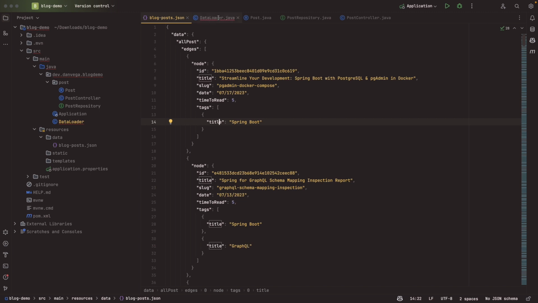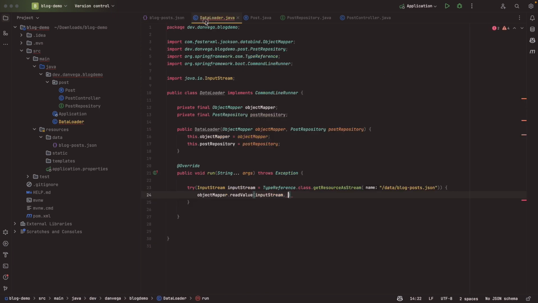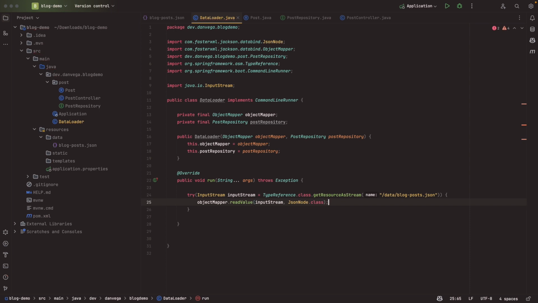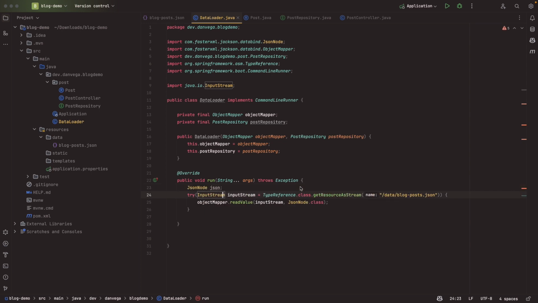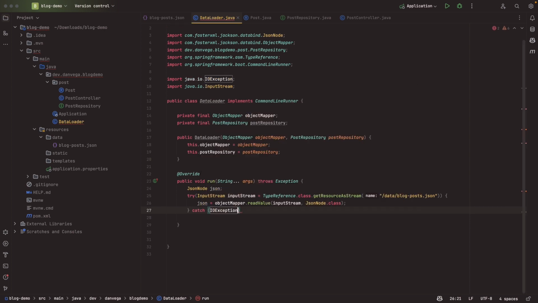A lot of the time that's going to be the case. The only thing I care about here is a post, right? So what I want to get back here is the JSON node. And again, that will allow us to traverse that and do some things with it. I'm going to use this outside of here, so I'm going to say JsonNode json, and let's set that equal to that. Okay, we want to catch an exception here, so let's catch an IOException. And if that happens, we'll just say throw new RuntimeException, failed to read JSON data.